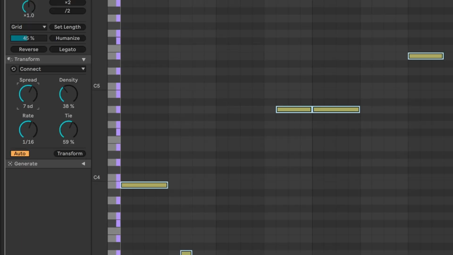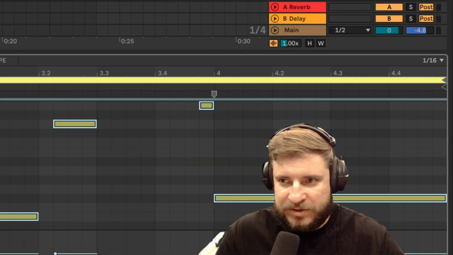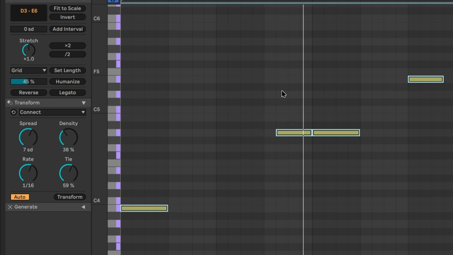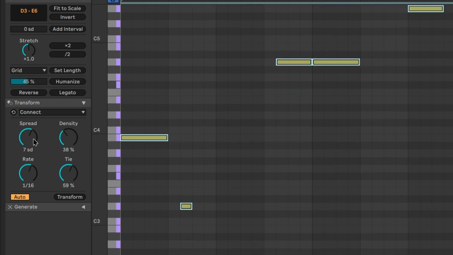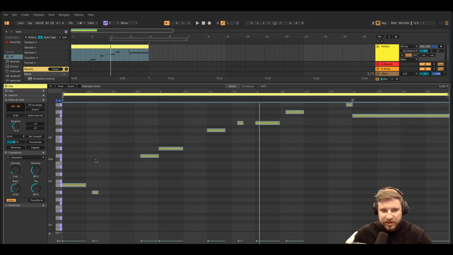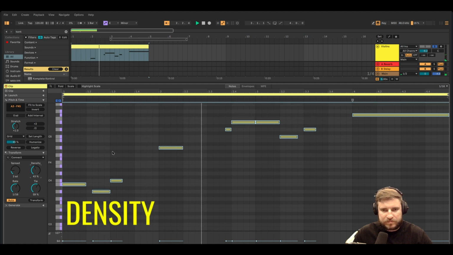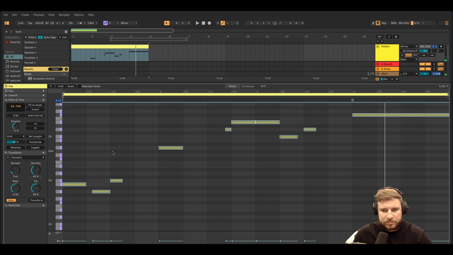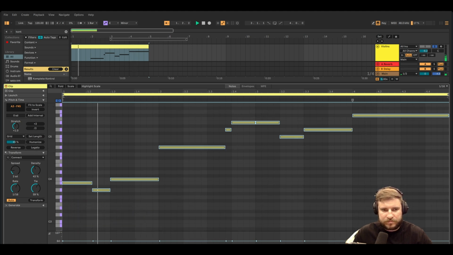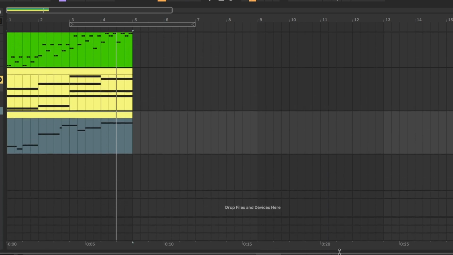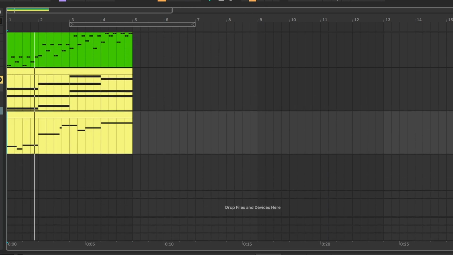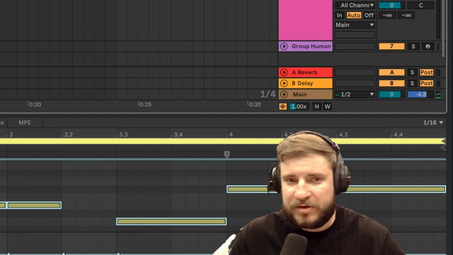Let's try different settings. And listen to the musicality of this example. To make it less random, let's reduce the spread to 2 scale degrees. Change the density. And apply legato. Let's listen. Let's see how it works together with the rest. It's not perfect, but it definitely works.